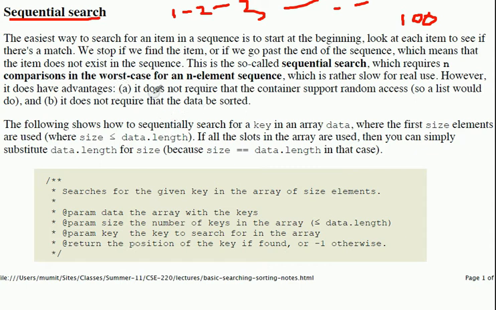There are some advantages when we have sequential searching. First thing is, it does not require that the container support random access. That means you can search a linked list as well.